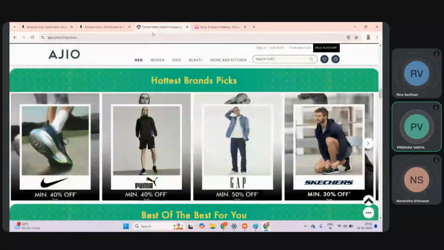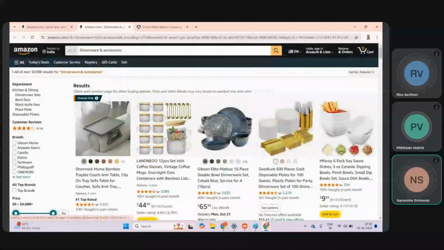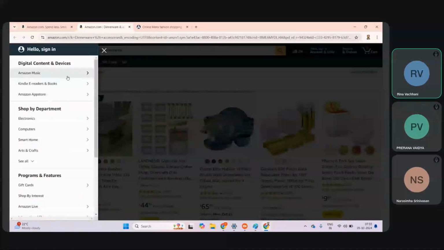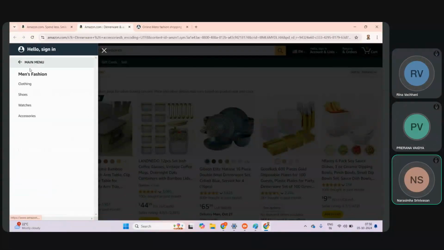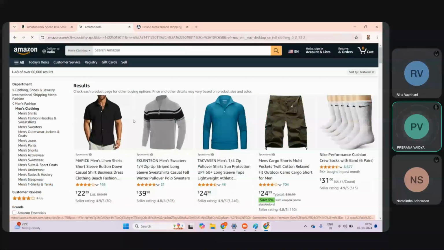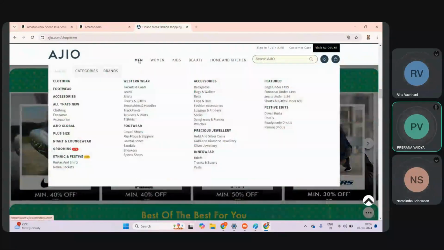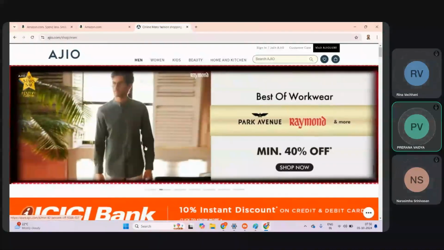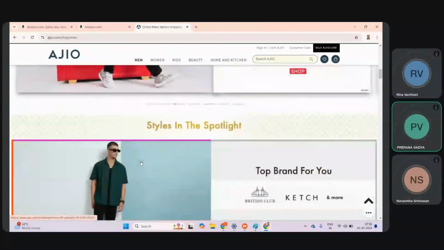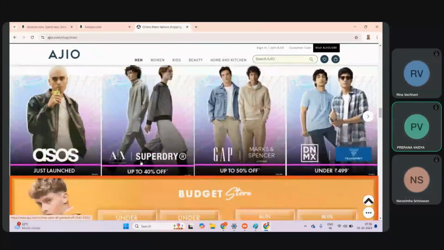Okay, let me take Ajio and Myntra. Okay, let me take Amazon only. You understood that. Amazon is like a market where you will find all the things. Let me go to the clothes department, baby or men's fashion. Directly go for men's fashion, clothing. There is only the clothing domain, and Ajio men's clothing. So as soon as you see this software, let me go for clothes as well.